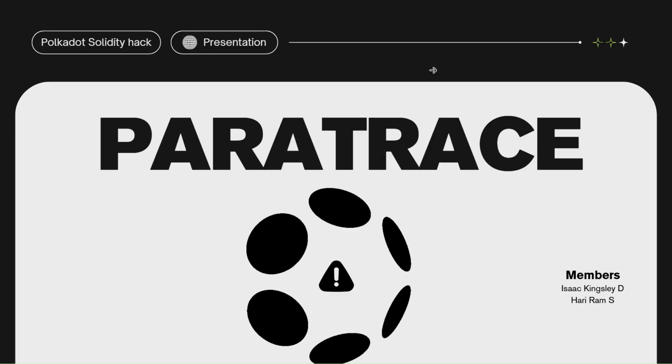Let's start with a simple reality. In a multi-chain world where money moves in seconds, but trust still moves slowly, that gap is exactly where fraud hides, and Paratrace exists to close that gap.